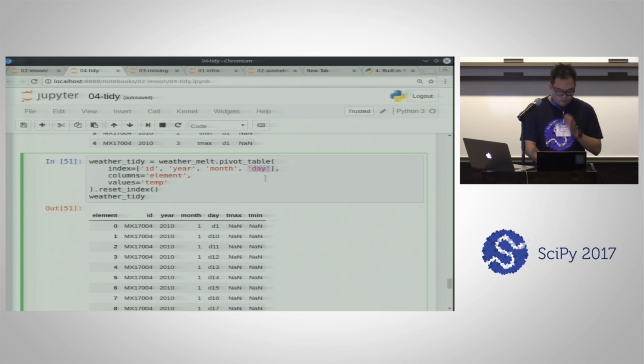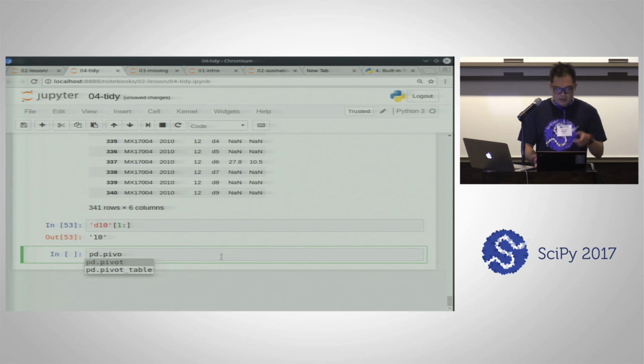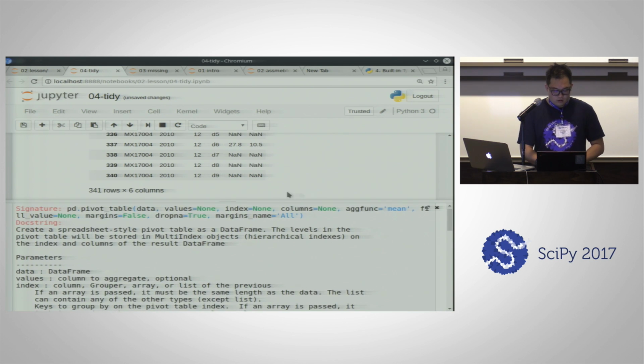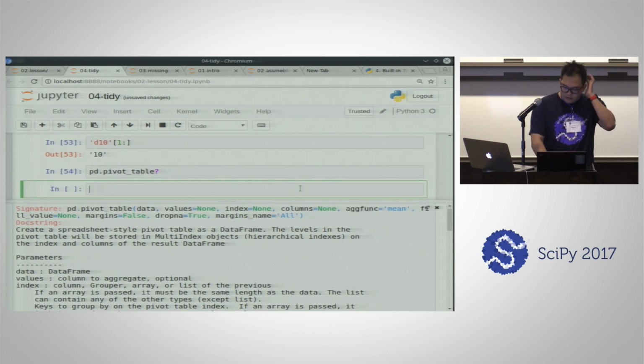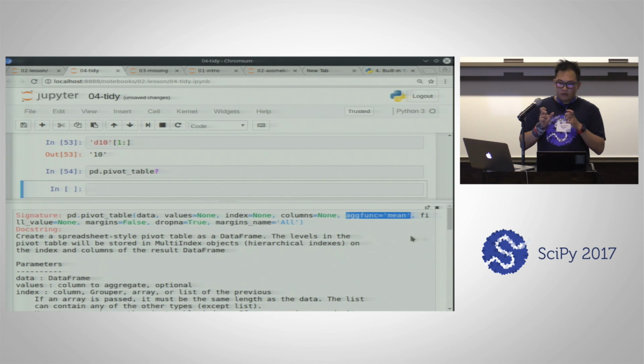Oh yeah. So what's cool about the pivot table function? There is a function called pivot and then pivot table. They do almost the same thing. What pivot table allows you to do is, if there are duplicates that happen when you do this pivot, it allows you to specify an aggregation function. So by default, it'll take the mean, but you can change it to min, max, something like that.